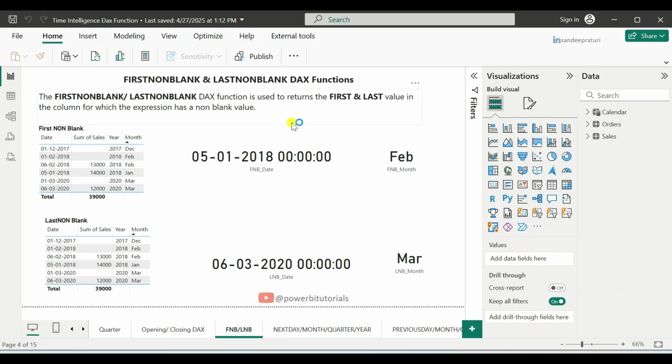My name is Sandeep and in this video I will talk about two important time intelligence DAX functions, first non-blank and last non-blank. Both are important DAX functions, so watch the video till the end to understand how they work. Now let's start with the definitions.